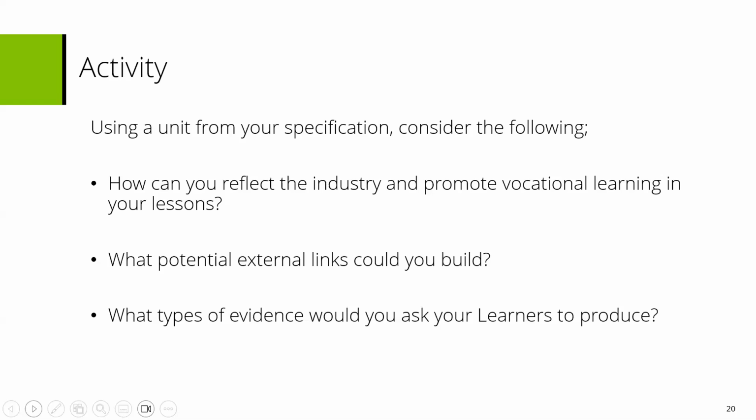So our next activity is for you to choose a unit from your specification, preferably one that you are already delivering or plan to deliver in the future. And think about how you can reflect the industry and promote vocational learning in your lessons. What kind of potential external links could you build to bring that unit to life? And what types of evidence would you ask your learners to produce in the lead up to that summative assessment? So please press pause on the recording now, and once you've completed the activity, press play.